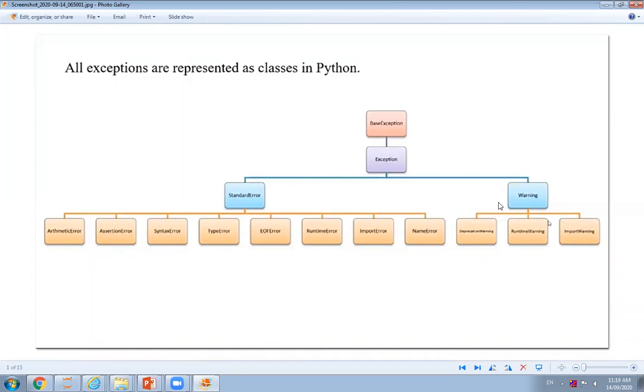What actually is a class and an object? We are going to discuss in our next topic, where we'll discuss the object-oriented programming concept in detail. As we have seen, it is represented as a class. Here BaseException is a class, and we have inherited a number of classes, like Exception, StandardError and Warning.